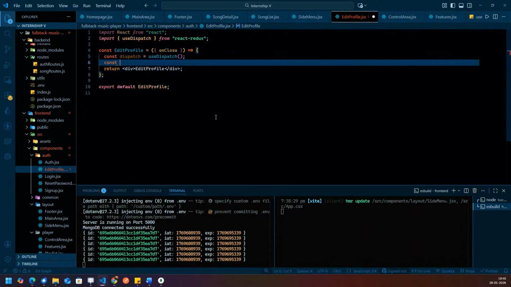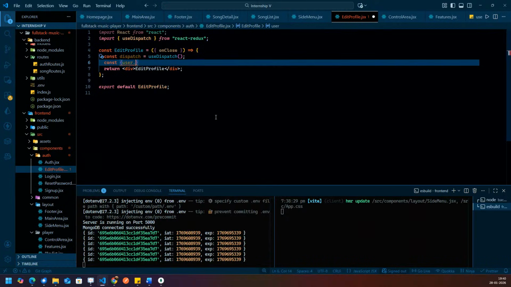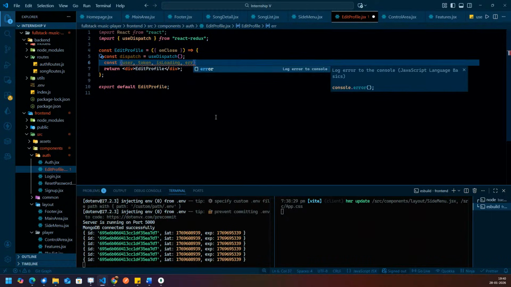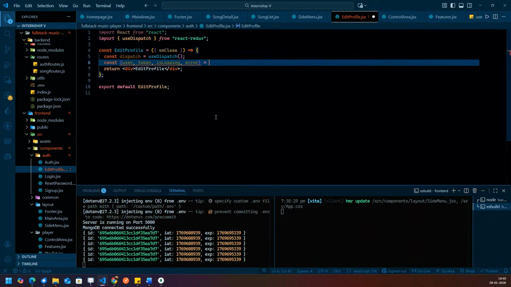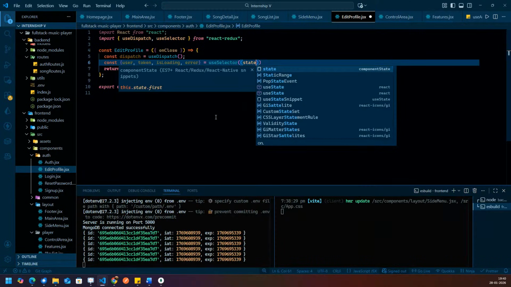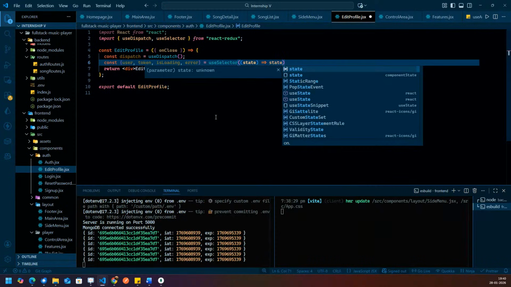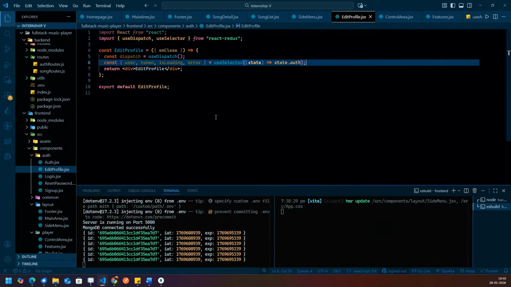We need the authentication part. So const user, token, isLoading, error is equal to useSelector, and it is taking from where? State dot auth. Fine, state dot auth.